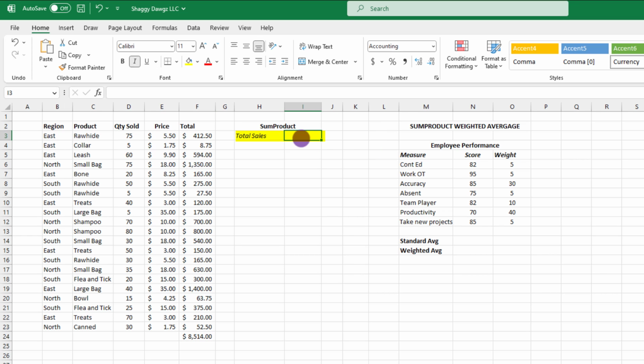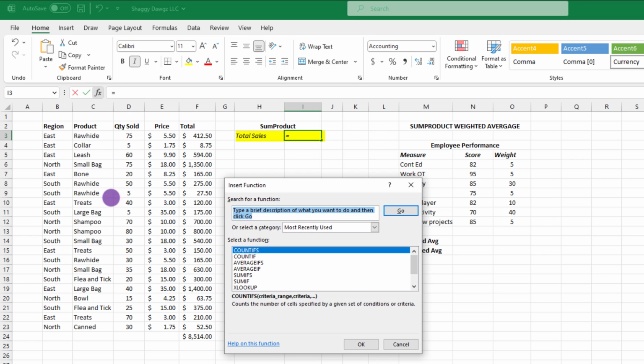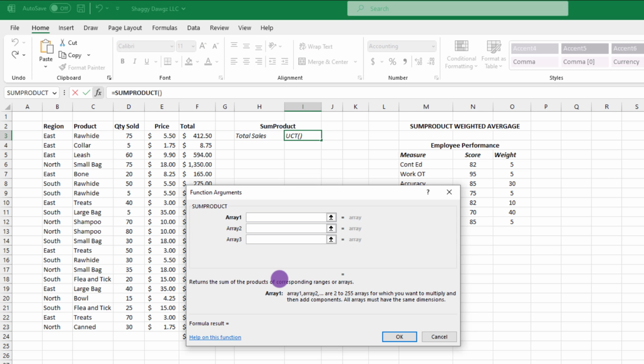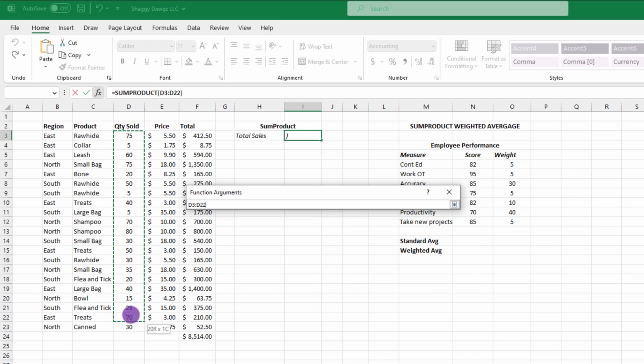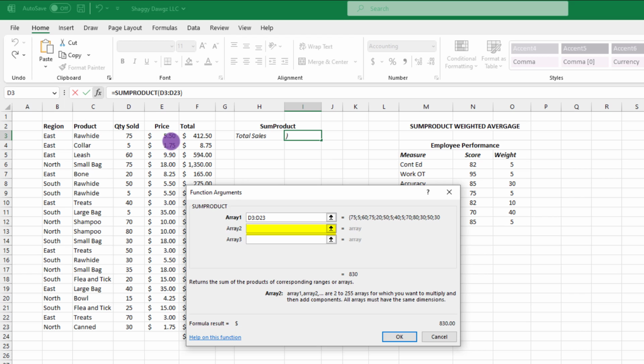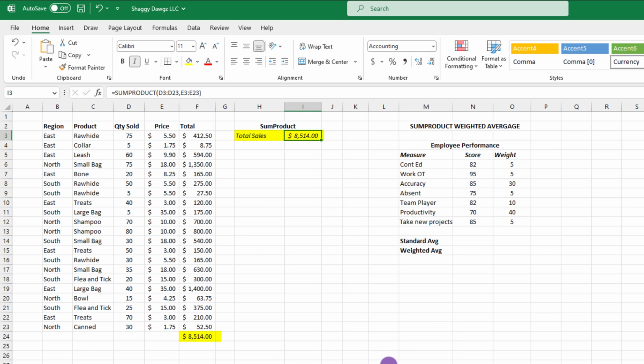Let's take a look. Let's go up and click on the FX icon, do a search for sum product, and now all we have to do is give Excel the numbers. For array 1, we'll select our quantities, jump down to array 2, select the prices, click OK, and now we get the exact same result. So what Excel did is it multiplied the first column by the second column, took those results, added them up, and showed us the total.